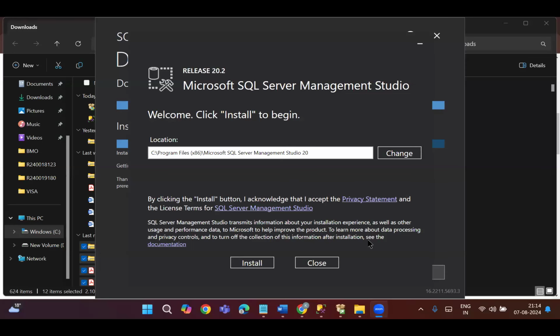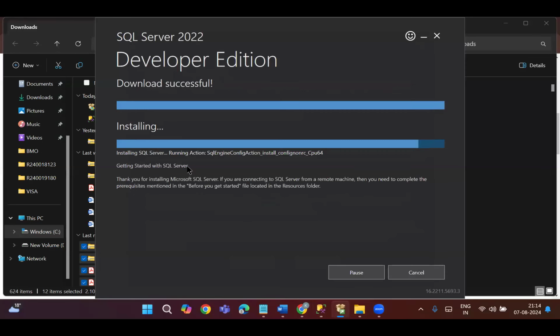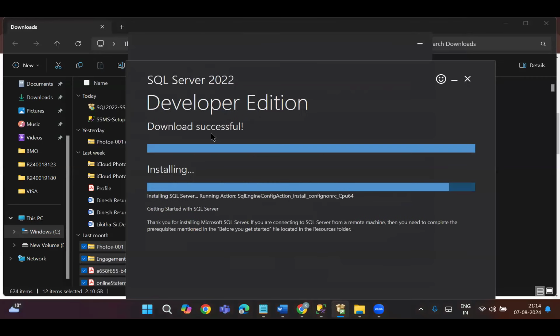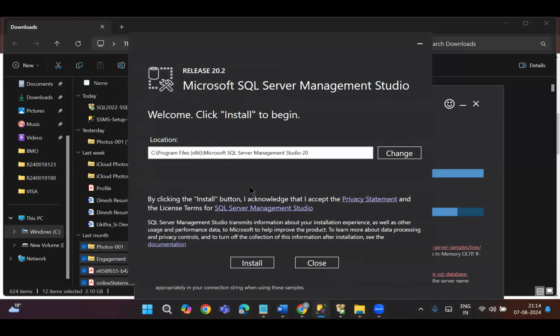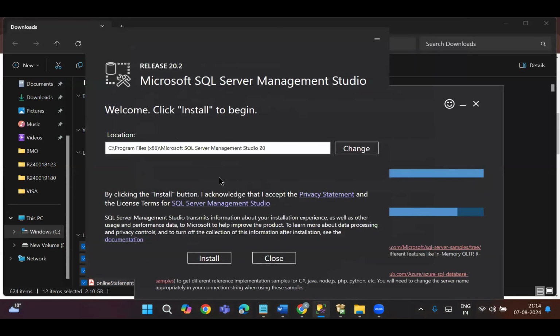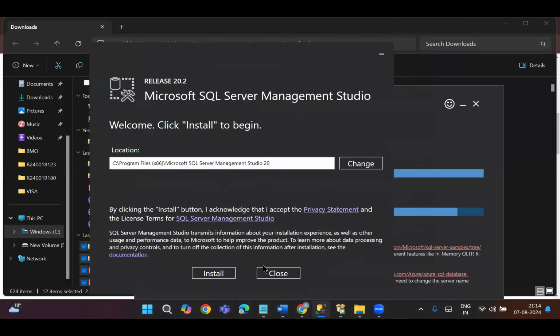Let me check. One second. Something got confused actually. Developer edition of SQL Server is getting installed here. I can see something. Download successful. Okay, wait. It's getting installed. It's still not installed. For Management Studio, you are having the issue, right? Yeah, no problem. Try to install it again. Let's see.